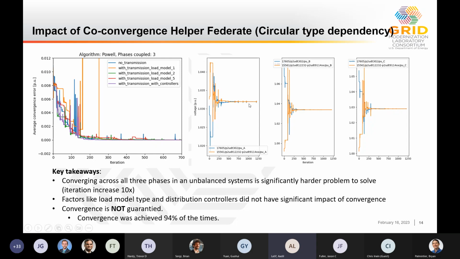And one final takeaway I'll talk about is that I also increased the number of meshes between the distribution networks. That only added a fraction to the total number of iterations required to converge. So the bigger challenge was to get phase A, B, and C to converge together compared to increasing the number of meshes in the distribution. That seemed to be a secondary impact on convergence.